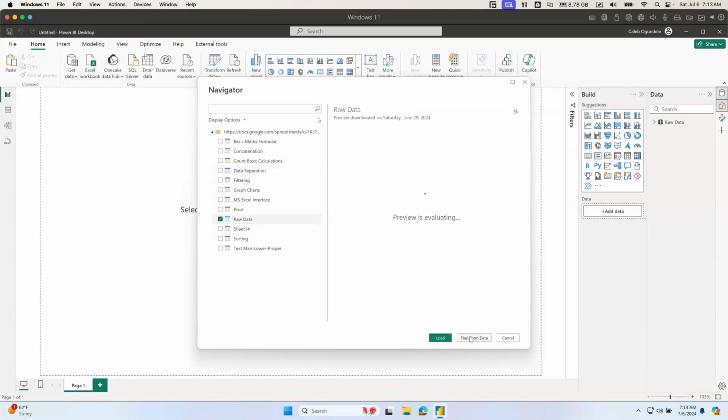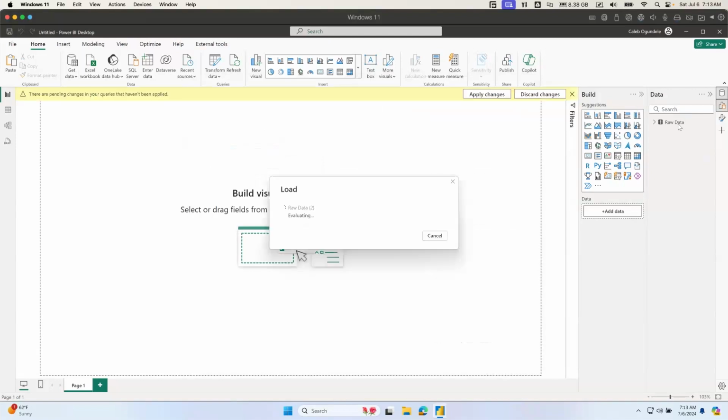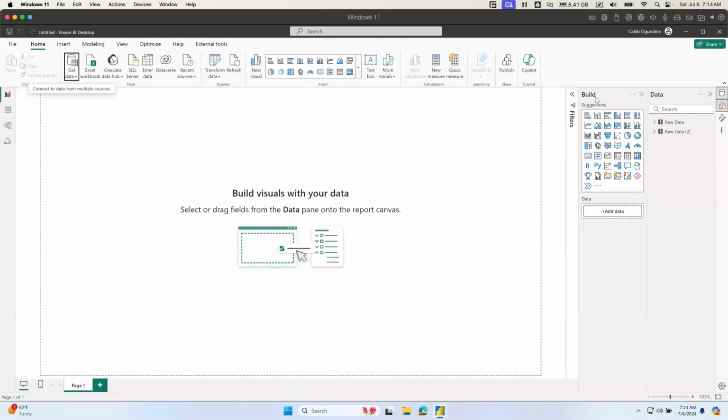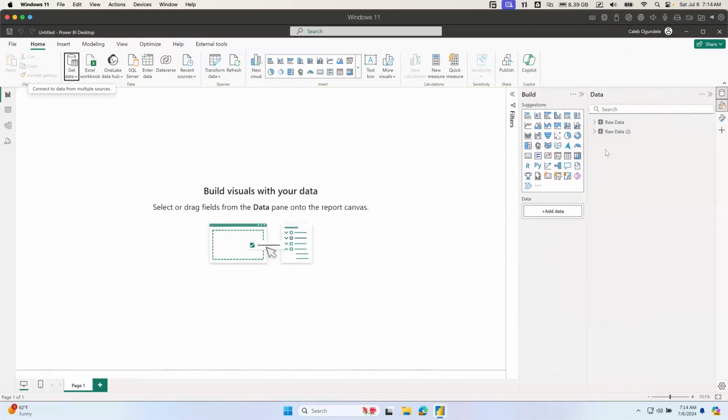It's going to create another version for me, and I'll click load. And you see that over here in the data panel, it will create another table for me called raw data 2. And it will import that data that we have. Now you can see that it has appeared in our raw data 2 bar over here where we have the data bar.